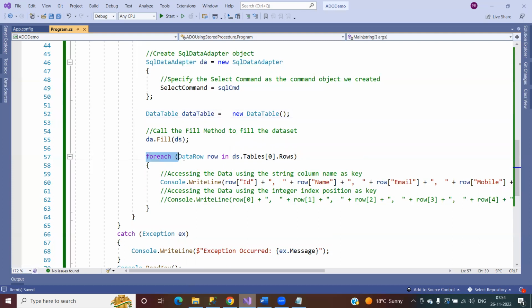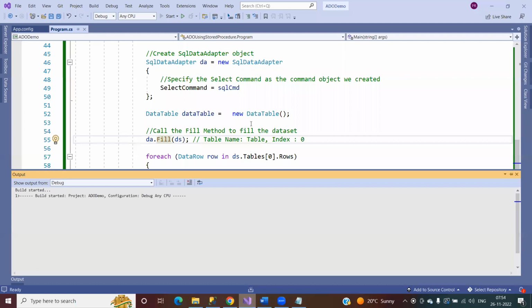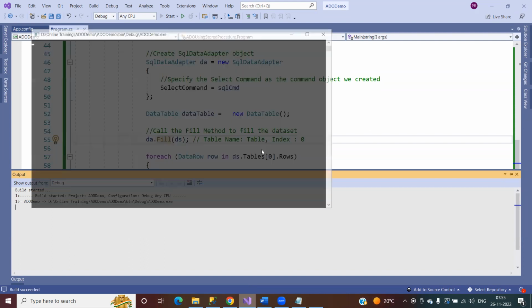Data set does not hold the data by default. Inside the data set, it is going to create a data table. So in this case, what is the table name? Can anybody tell me? Table. The table name is by default going to be Table, and the index position is going to be 0. You can access the row ID or name by using the integer index position. Let us see the examples one by one, first of all using the index position.